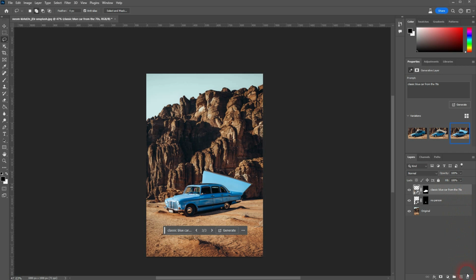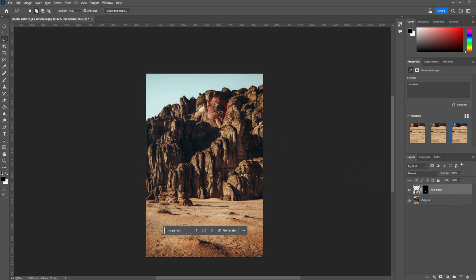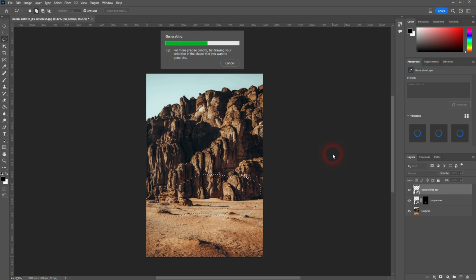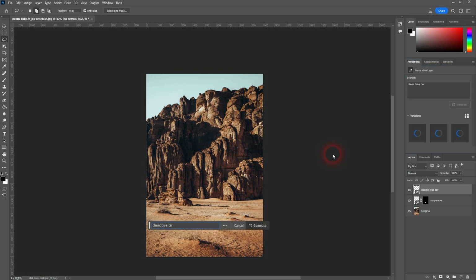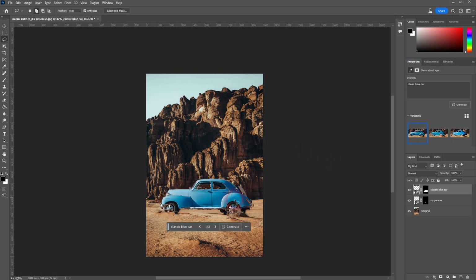I don't like these results. Maybe my selection wasn't the best. Let me delete this one and I reselect it using the lasso tool. I still want to have a classic car. I still want it to be blue, but let me leave out the 70s part. Third one is okay. I think we can use that.